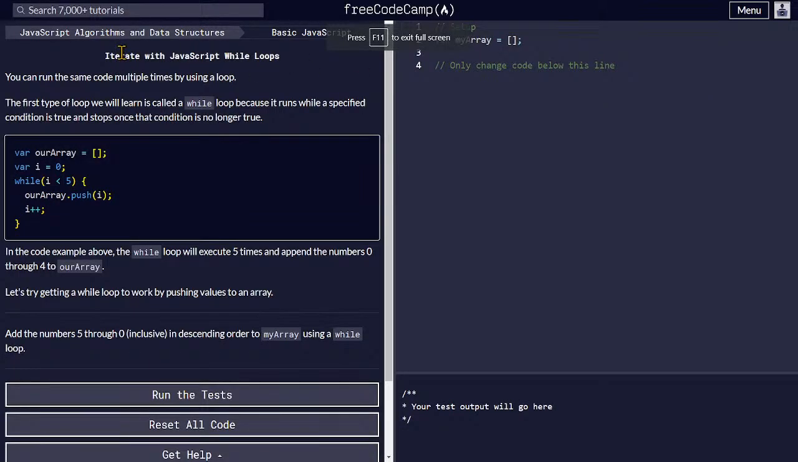So, iterate with JavaScript while loops. You can run the same code multiple times using a loop. The first type of loop we will learn is called a while loop because it runs while a specified condition is true and stops once that condition is no longer true.